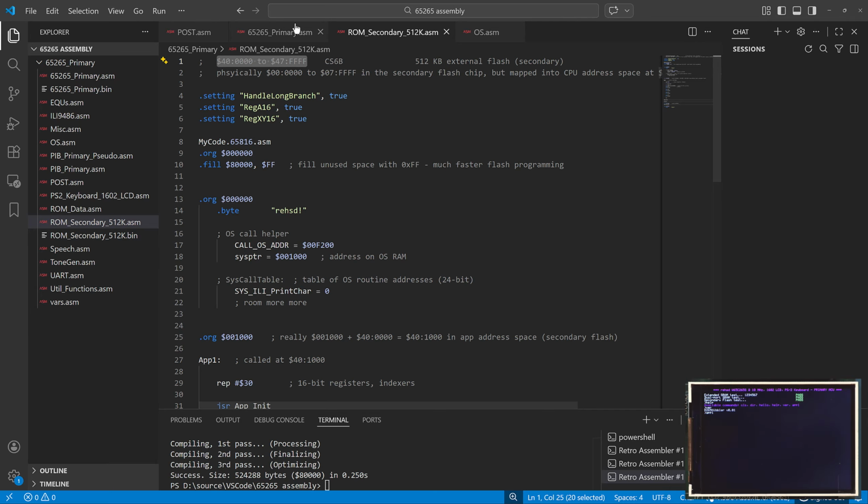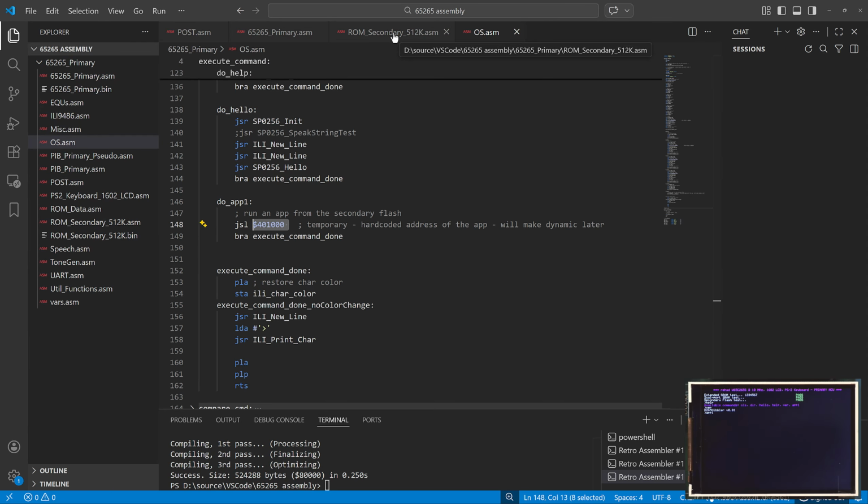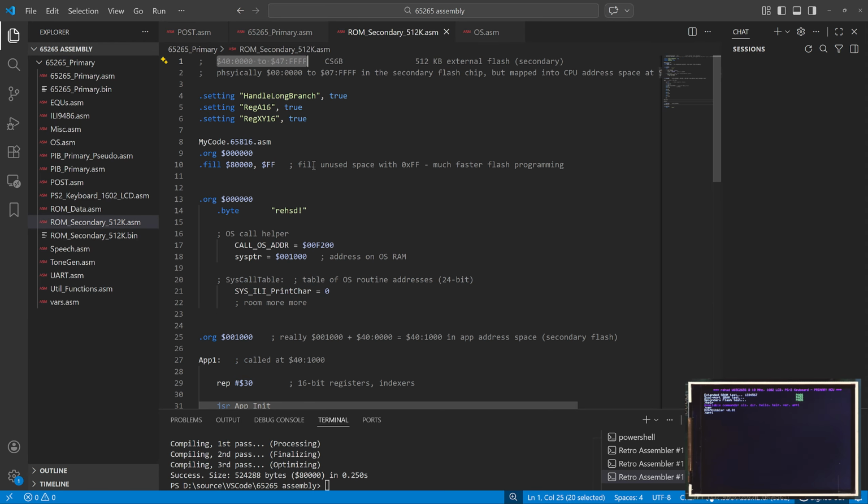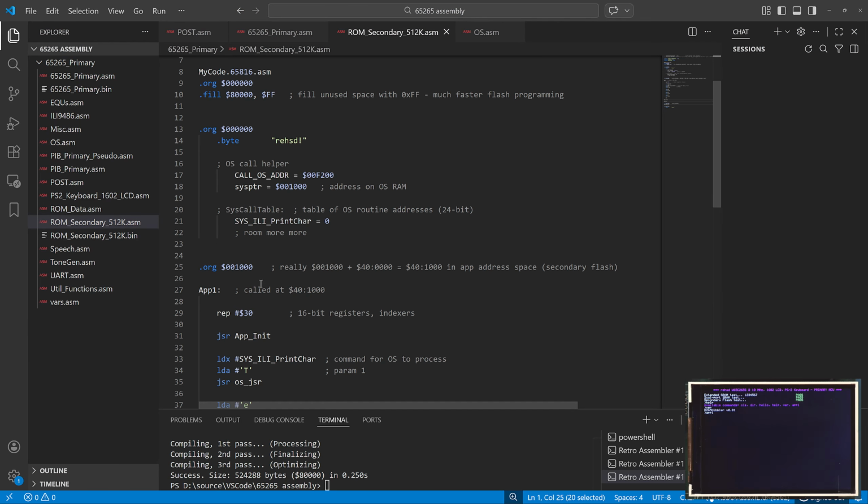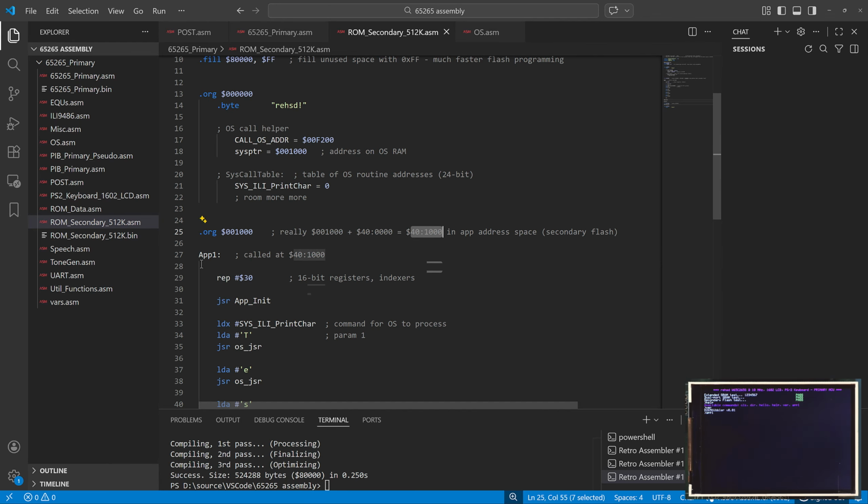So I'm saying to jump to 40,100. Anything in here that I say at org 1000, that is 1000 plus the 40 offset gives me this address. So this app1 is what it's going to jump to.